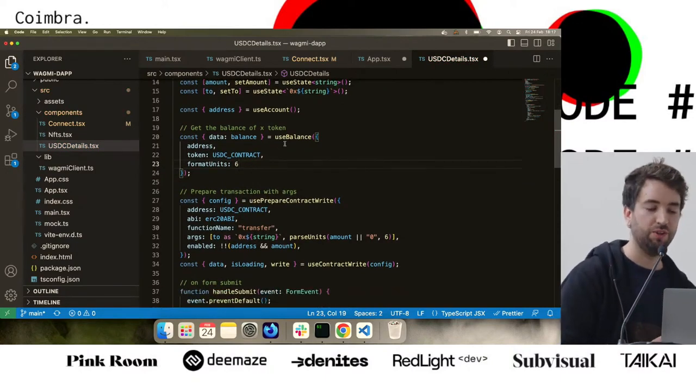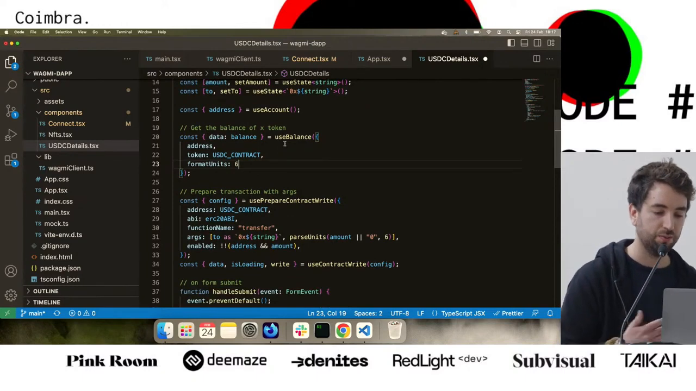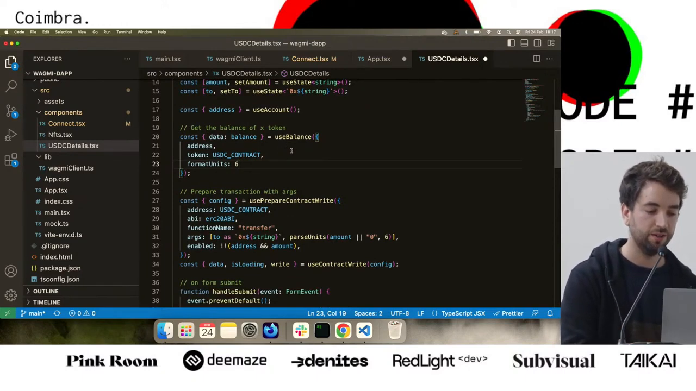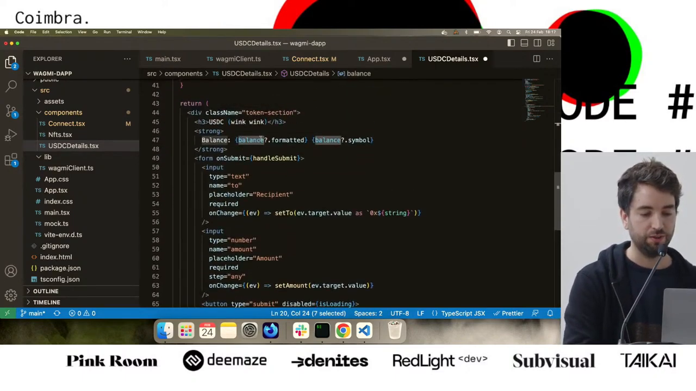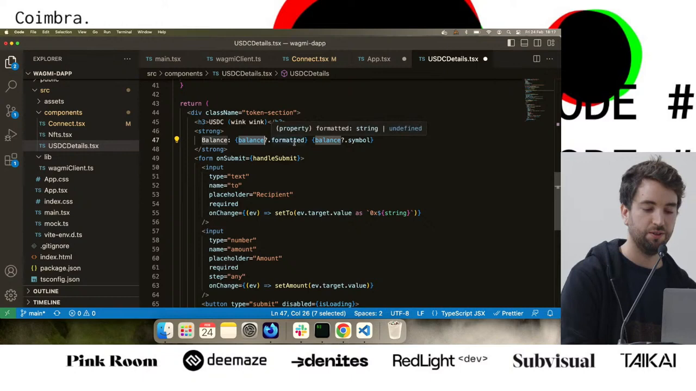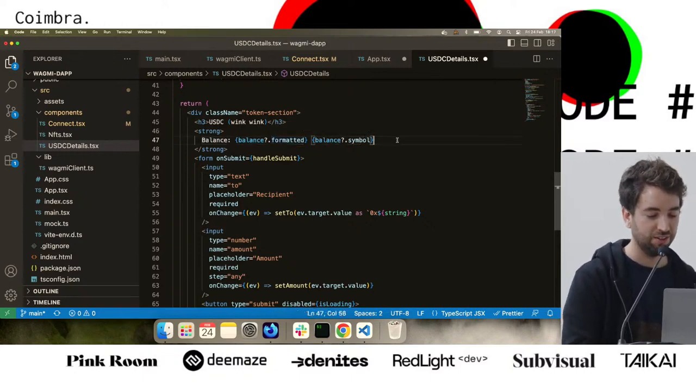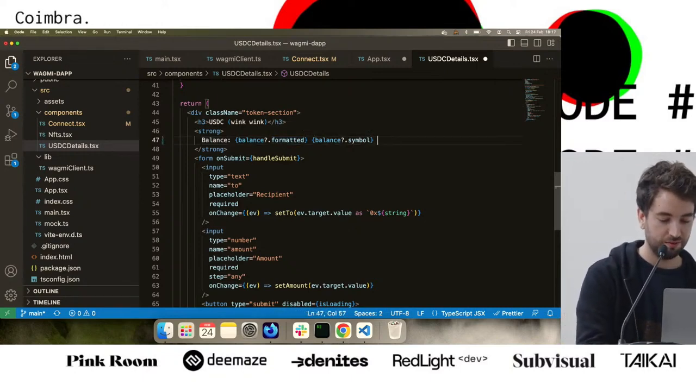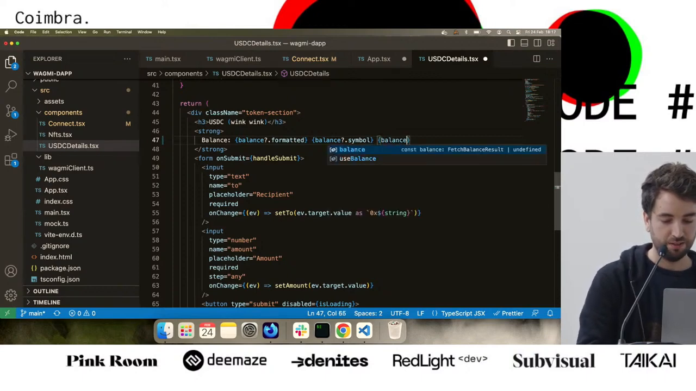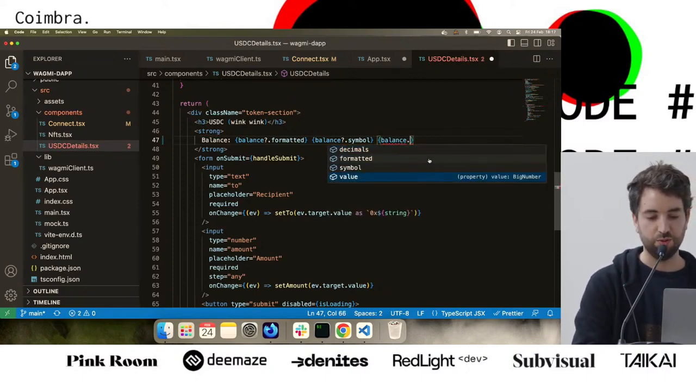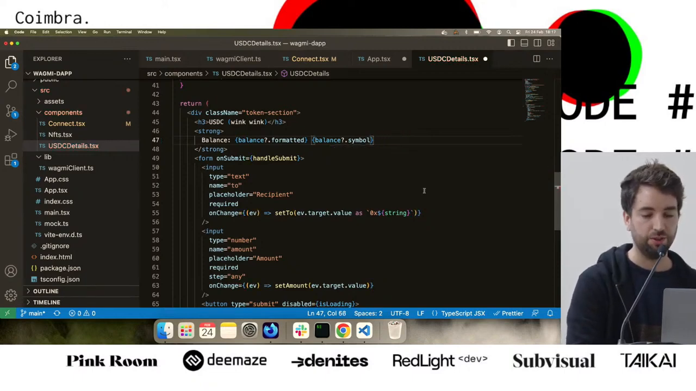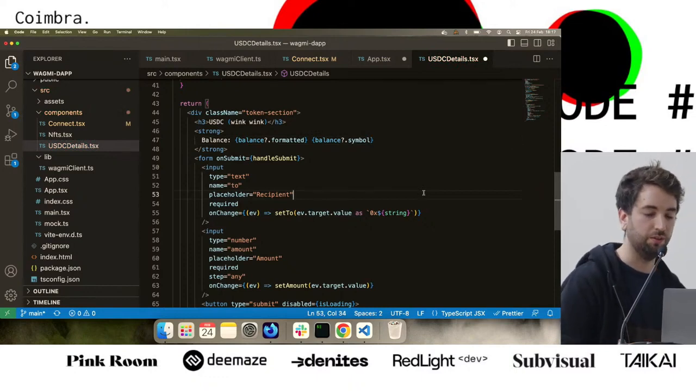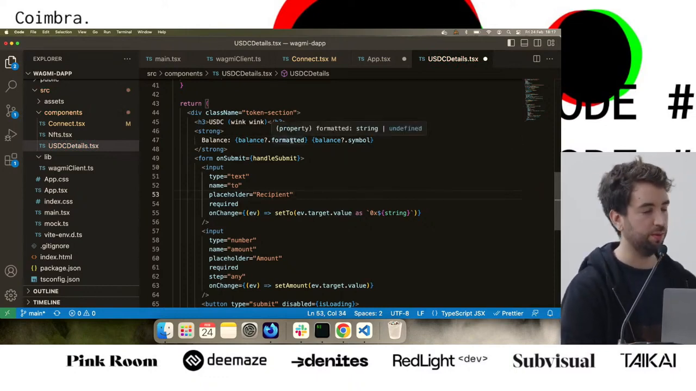So in our previous example, this is what gave us that crazy big number, which we had to parse in a very weird way. But what happens here is that we get balance, and I'm showing it down here, and it has balance formatted, balance symbol. How nice. We could also get balance value, which is an actual big number. So the hook takes care of the actual parsing for us, so we don't have to have specific utils for doing that. We just get it formatted out of the box, which is very helpful also.